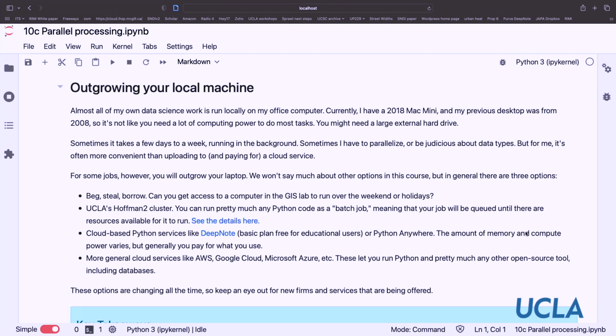And there's cloud-based Python services like DeepNote or Python Anywhere. And the amount of memory and compute power for these varies, but generally you just pay for what you use. And then there's general-purpose cloud service providers like AWS, Google Cloud, and so on. These let you run Python and pretty much any other open-source tool, including databases, which we're going to talk about in the next lecture. So these options are changing over time, so keep an eye out for new firms and services that are being offered.